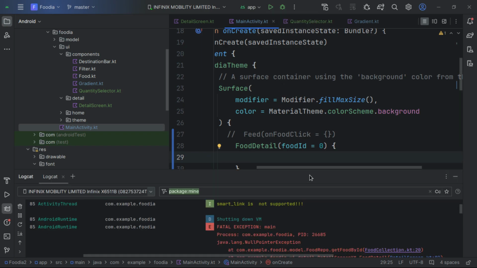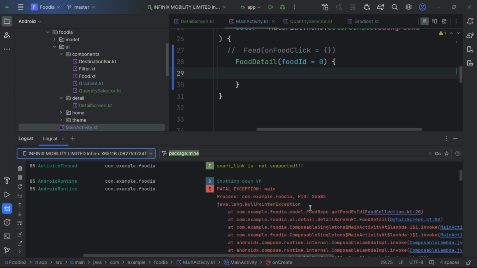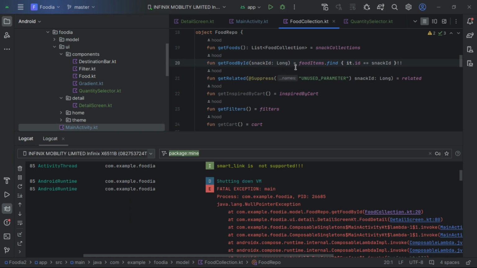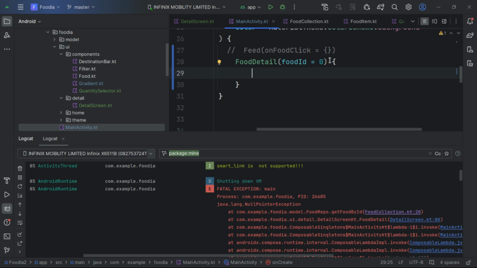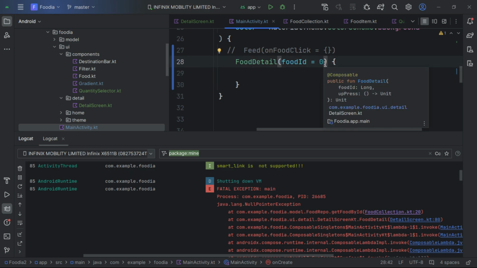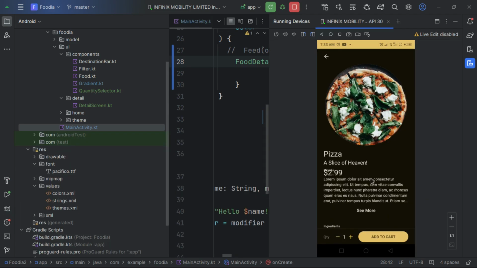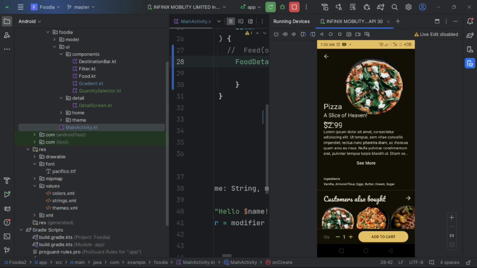Okay. So when we try to run our application, actually we're getting a null pointer exception here. And when we go here, you can see we are throwing a null pointer exception if we do not find an item. And when you see here, we are starting with 2. So our ID here is not going to start from 0. So for this case, let's just go back to our main activity. And instead of putting 0, let's just give it 2. And let's rerun again.